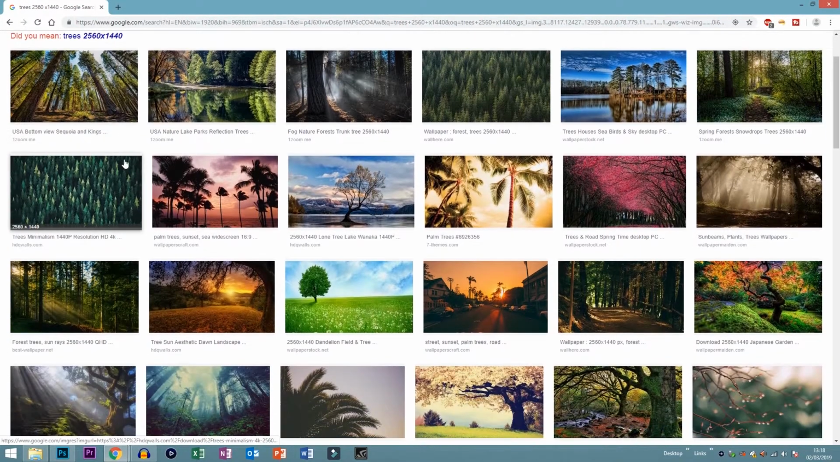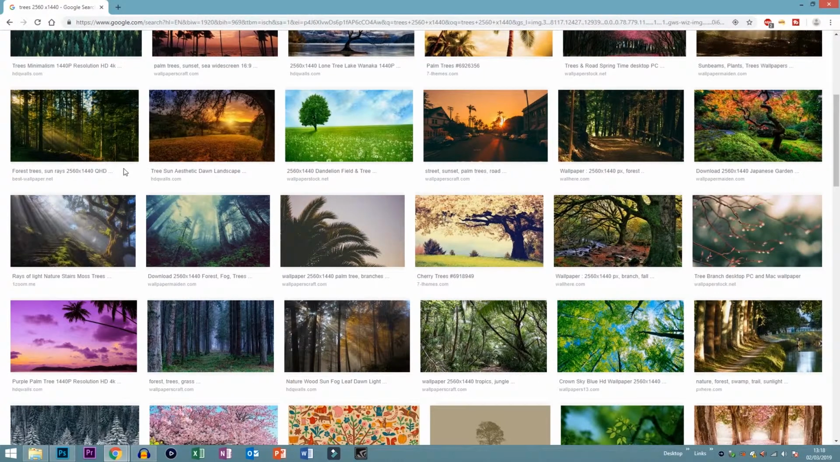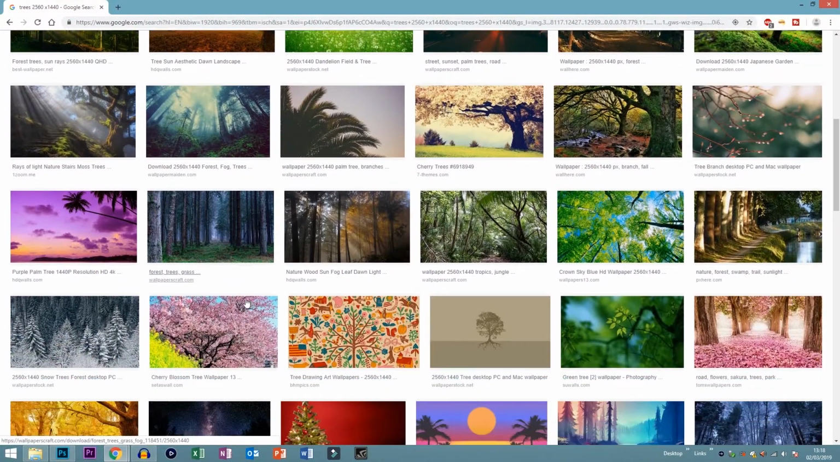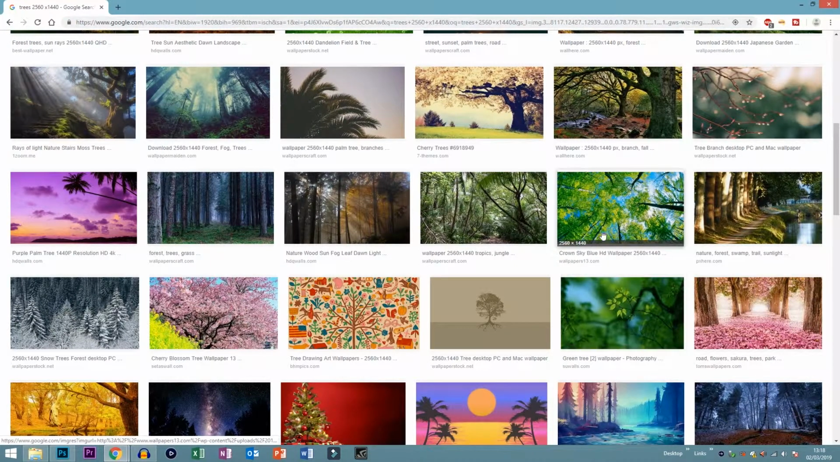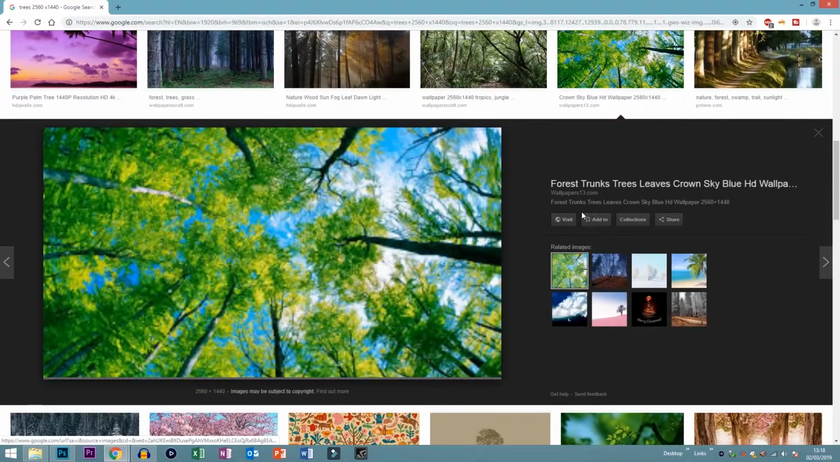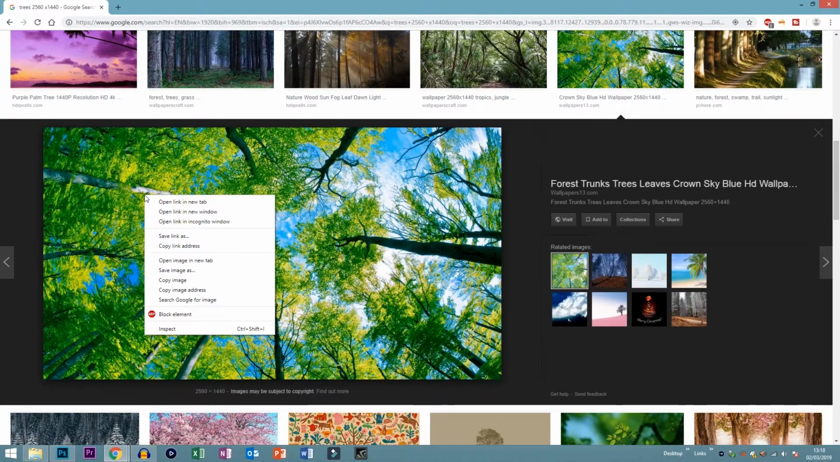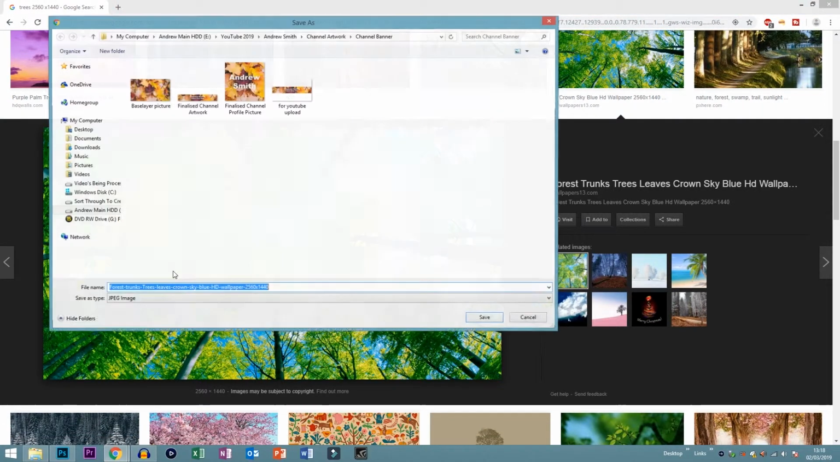I also want to try and use quite a bright image because I'm going to show you how you can tone down the colour using a black overlay. I quite like this one, it's quite bright and cheery and colourful, so I'm going to download this one. So I'm going to right click and I'm going to save image as.